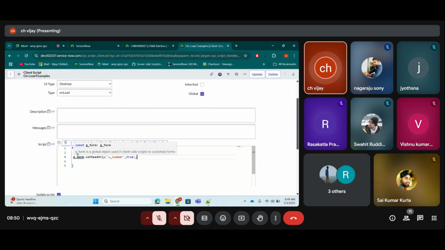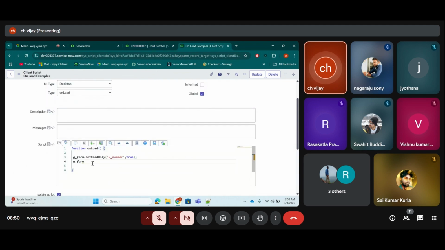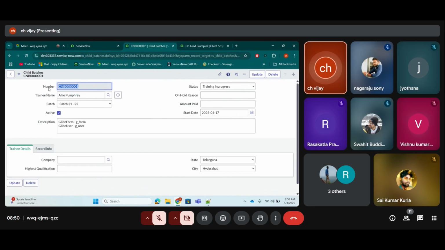We have this g_form. It's an API. Let me show you. g_form is an API. I want to make this field read only. We need to know which API I need to use first. Okay, you want to make this field read only. Which API do I need to use?